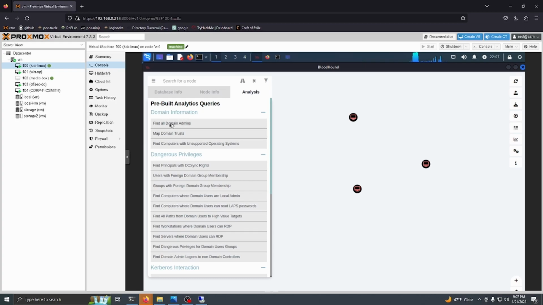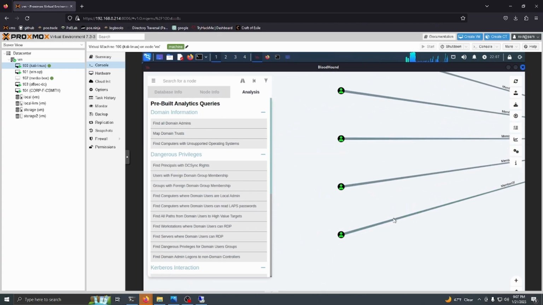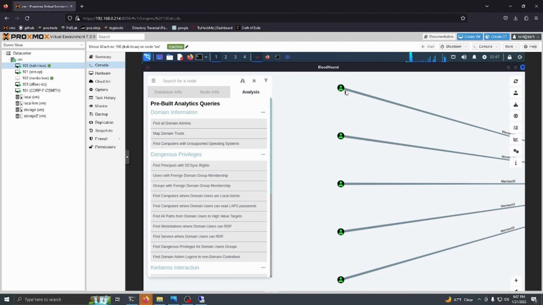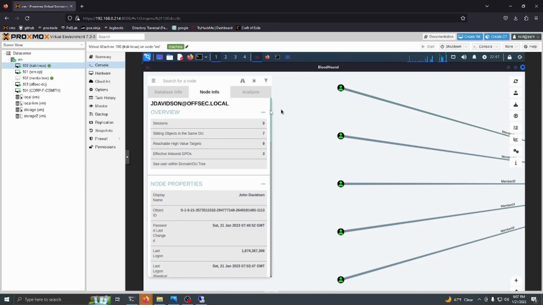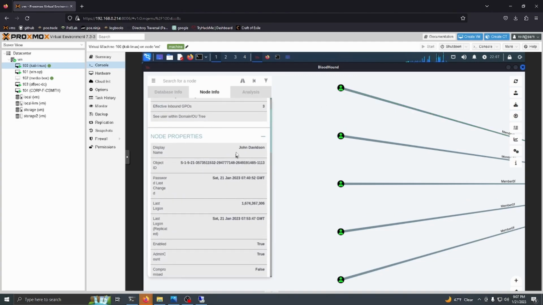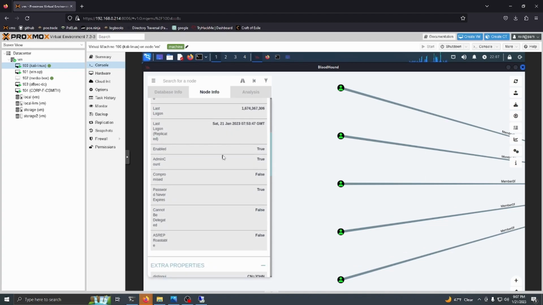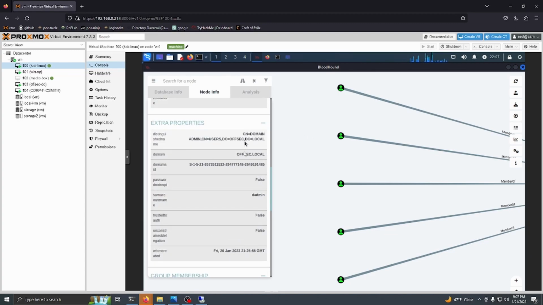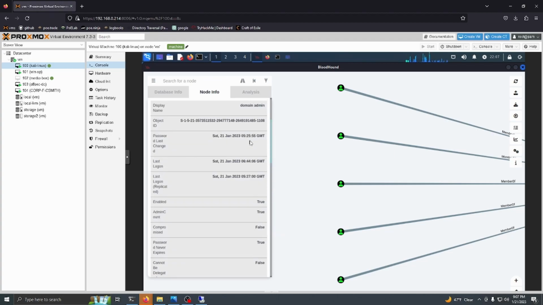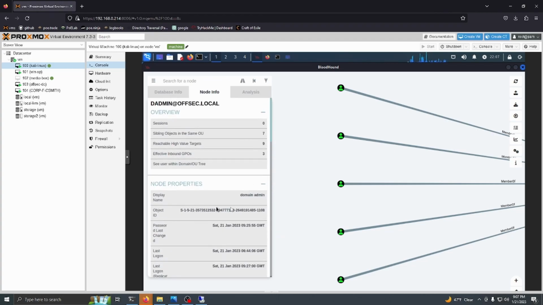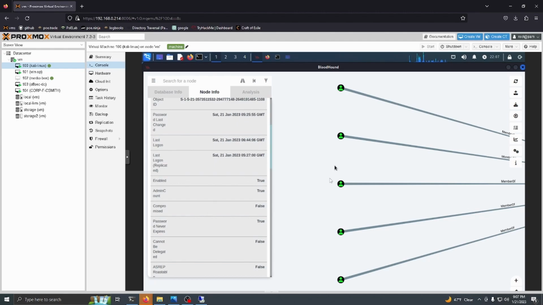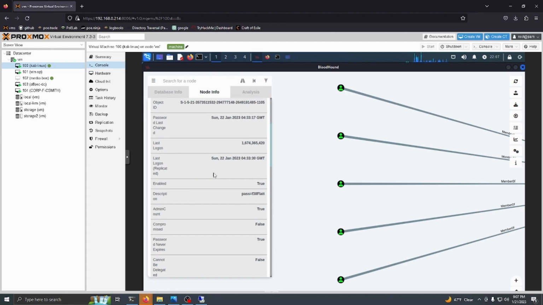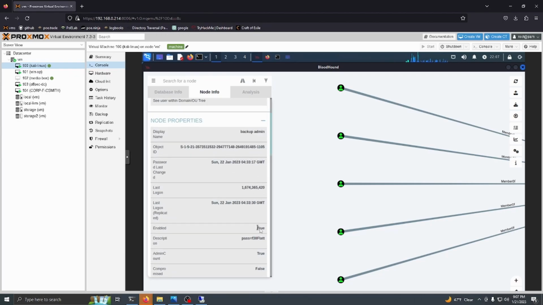Another option we have is find all domain admins, and here are those users that we found earlier, right? If we click J. Davidson, we can see his name, and all of his descriptions and all of his properties in Active Directory. If we go down this list to get any additional information, we have this domain admin. He has this object ID, and he's enabled. We keep going down the line, and we have this backup admin account with this plain text password.